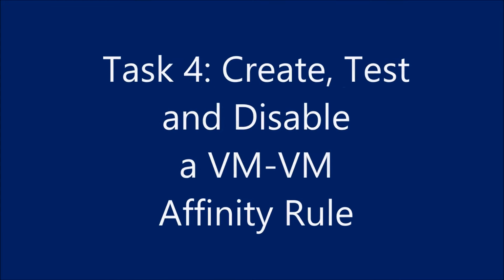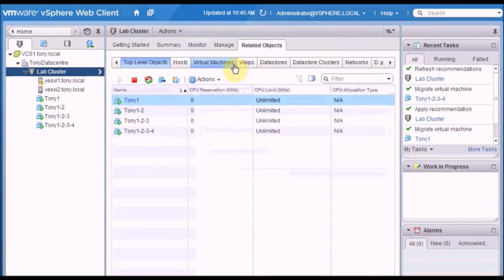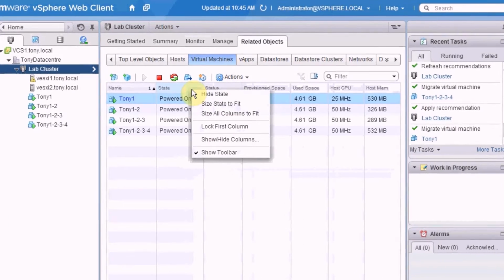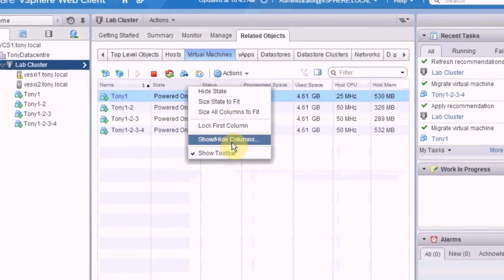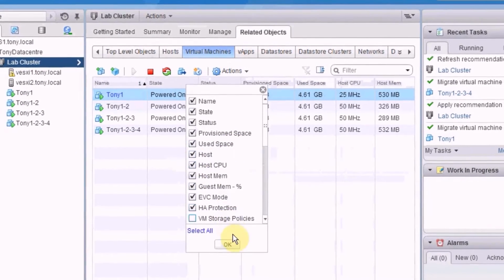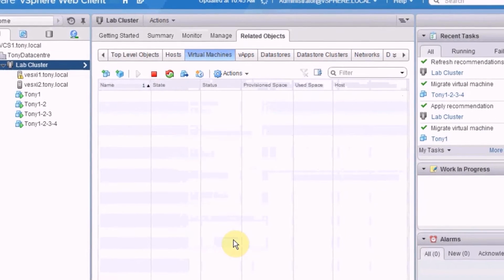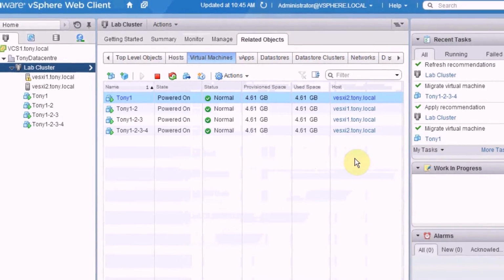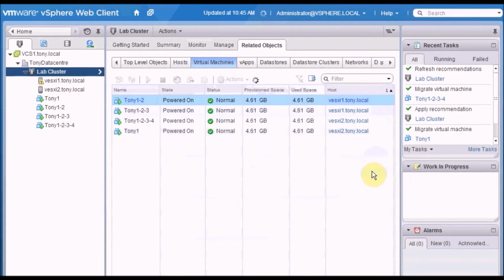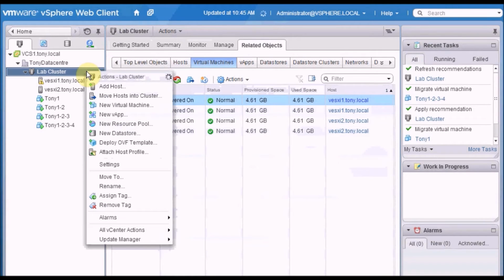Now the next one's about VM to VM affinity rules. So we're in lab cluster, related objects, virtual machines. Now we want to prove that the hosts have 2 machines on each, so a useful tip is right click here and show hide columns, and there we are, host. So if we tick that and OK, and then zoom, there we are, we can see that 2 are on one and 2 are on the other.